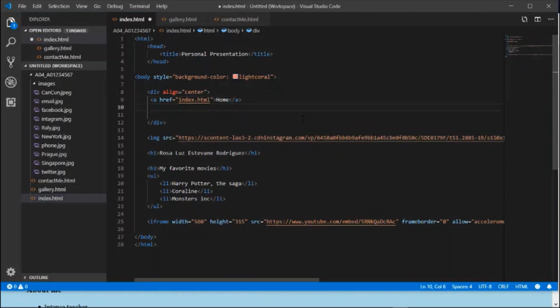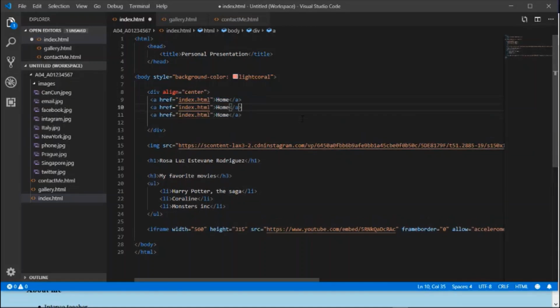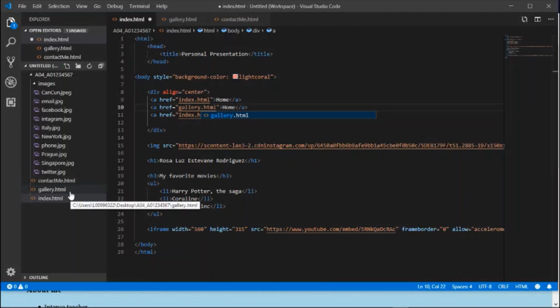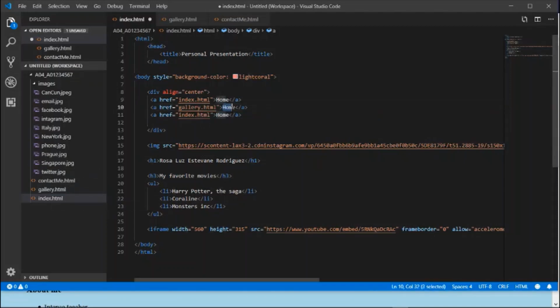Okay, after this one we will do basically the same, but now to include the other two pages. Okay, so the second will be the gallery. You should include the same name of your HTML file because we're linking the website to this file specifically. Okay, and I'm going to call it gallery. Okay, and then for the last one, this is the contact me, right?